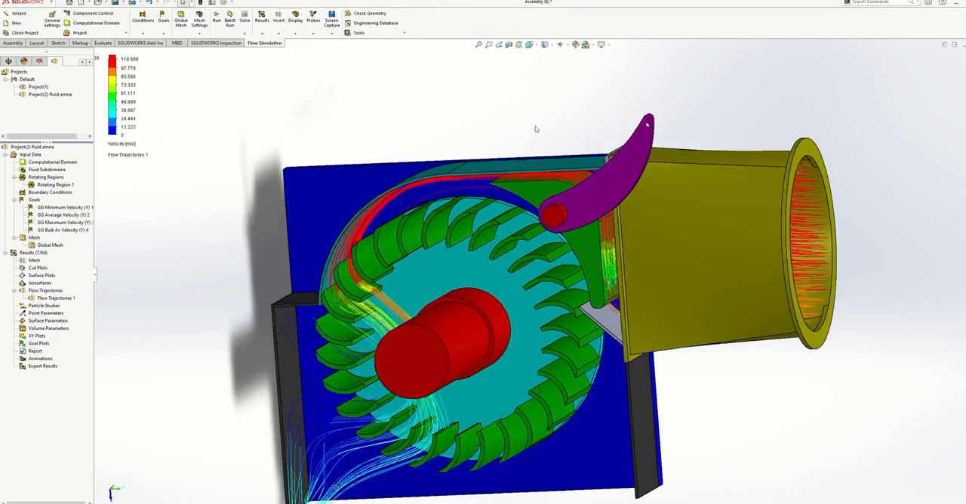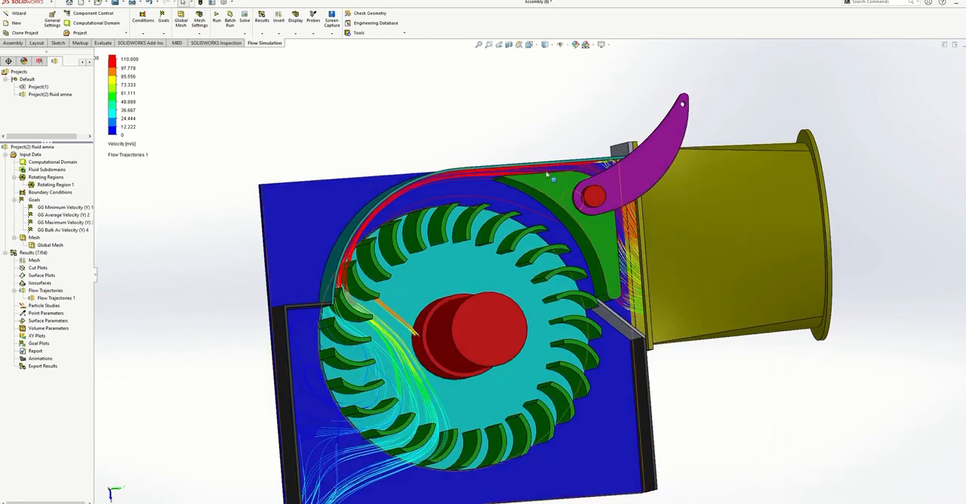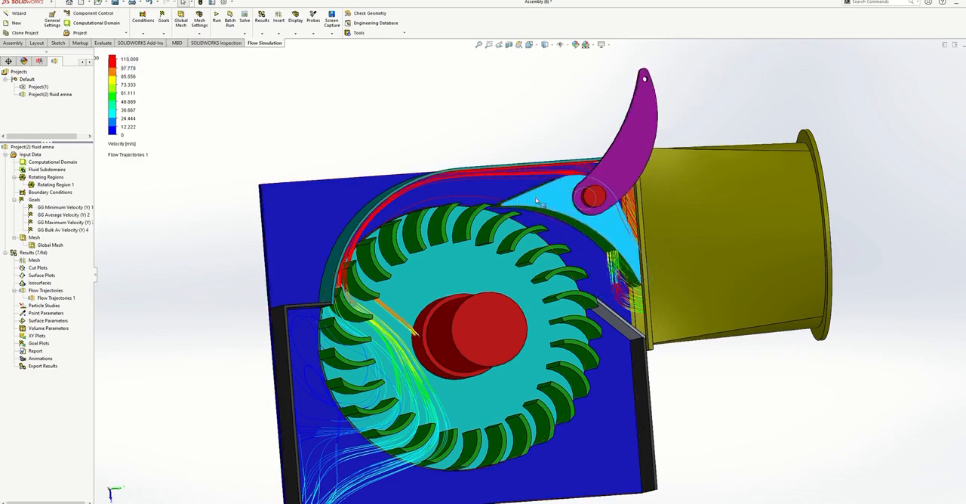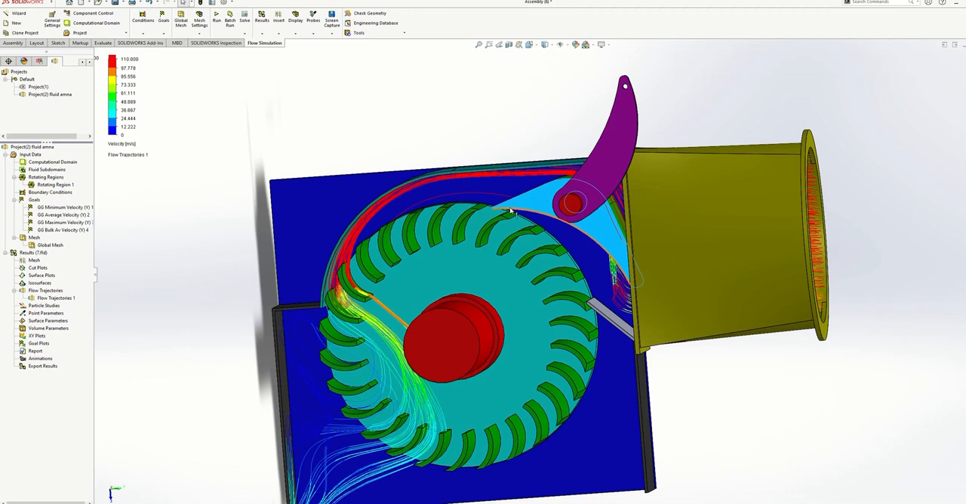Okay. So as you can see, the bridge gate is not fully open. So it's not the maximum flow. We should open it by rotating it like this to see how the turbine would show under maximum flow rate. And this is stage 2. To calculate the results, we have to run the simulation one more time.